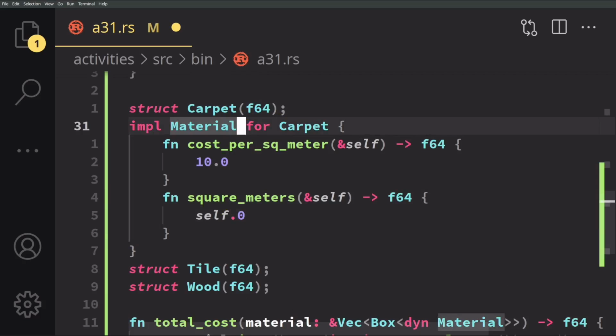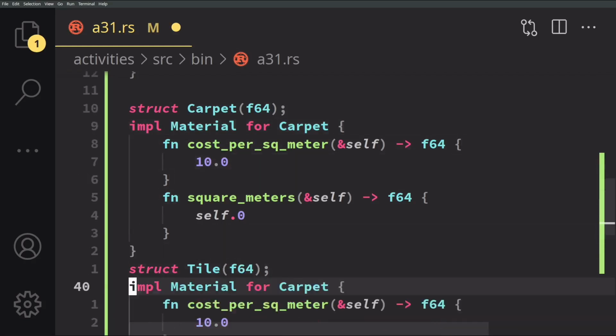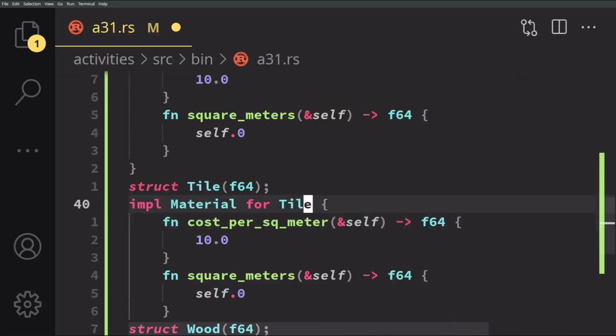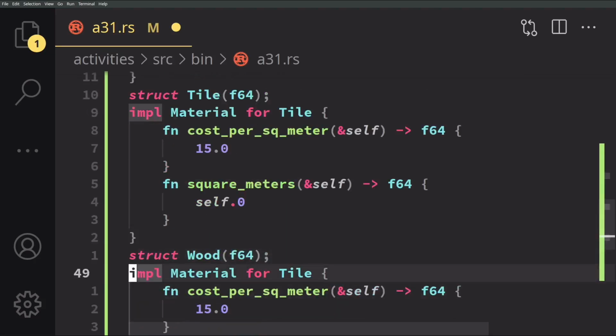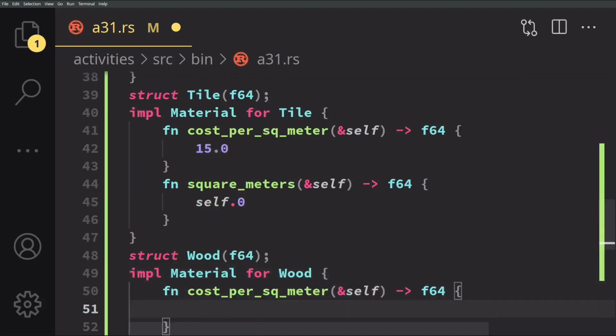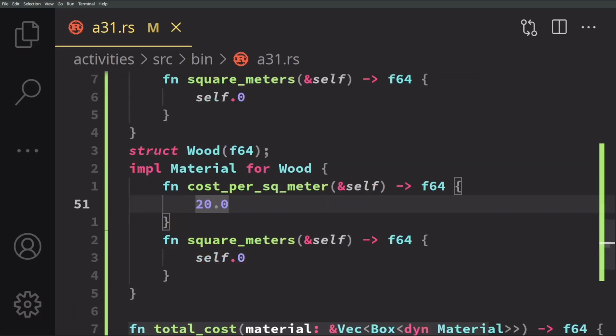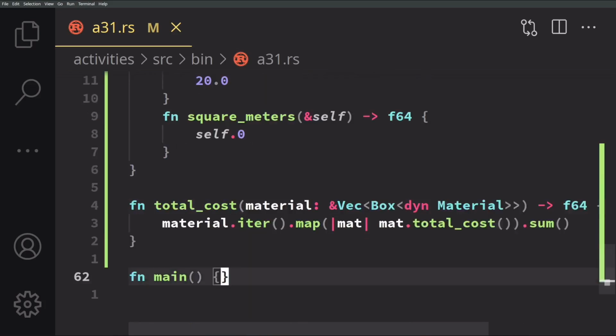Next, we need to implement the trait for the other two structures, so I'm going to do that now. Now that we've implemented the Material trait for each structure, we can create some materials and then add up the costs. Let's hop back down to the main function.